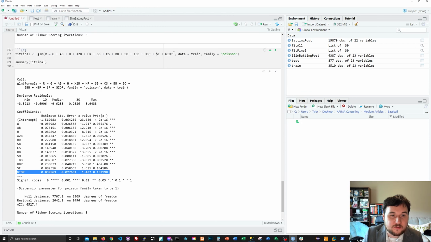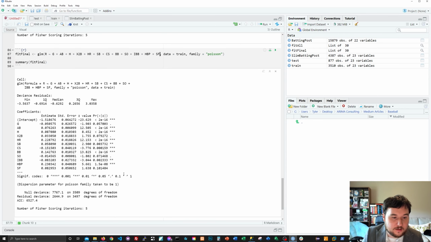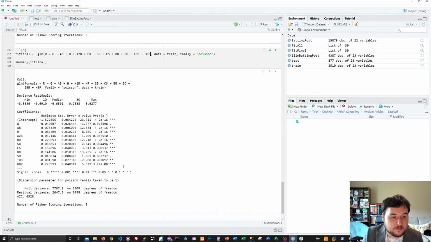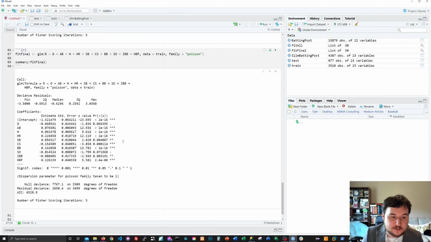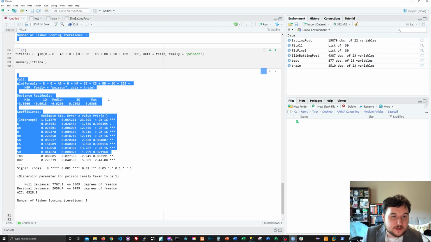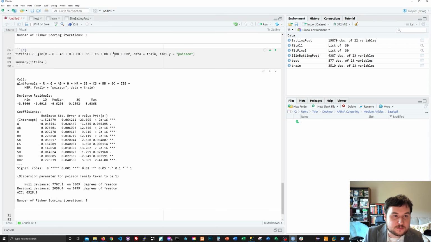GIDP needs to go. Okay. And let's see, we've got a 0.1 going on here, so SF can go. And let's see what the next biggest one is. 0.08. Yeah, it's still not below our threshold of 0.05, so that's got to go. And we'll run that again. So again, in stepwise, we just do this over and over until we get the answer. We've still got SO that's bigger, so we're almost there.